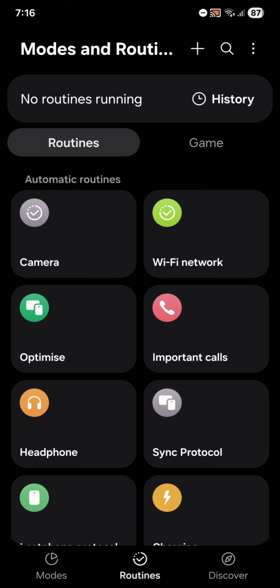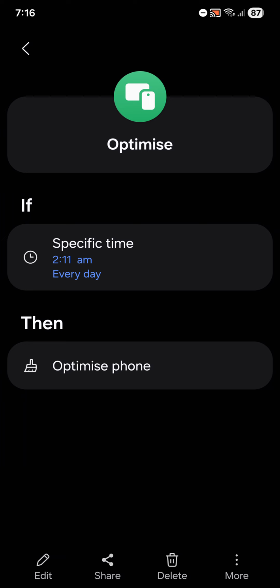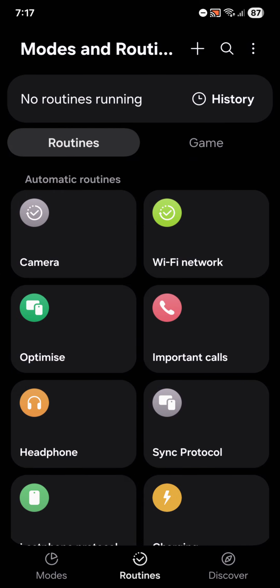Now there is another routine which you all must make, the optimize routine. I have selected a specific time, which is 2:11 in the morning, and what it will do is optimize the phone at that time. I'm not using the phone at midnight, so it can do whatever it wants to do. It optimizes it, and it happens daily, so my phone runs smoothly and the RAM gets cleared of any junk memories. So it's really essential to do that.